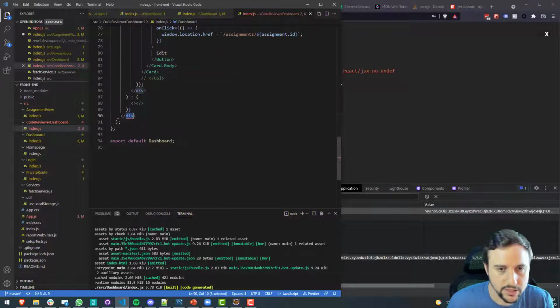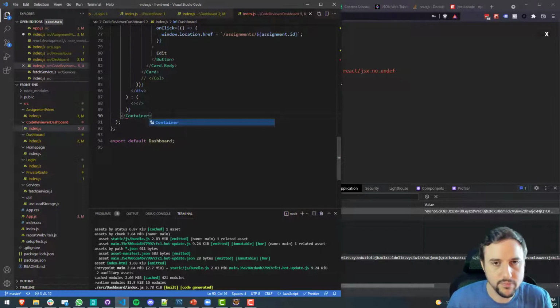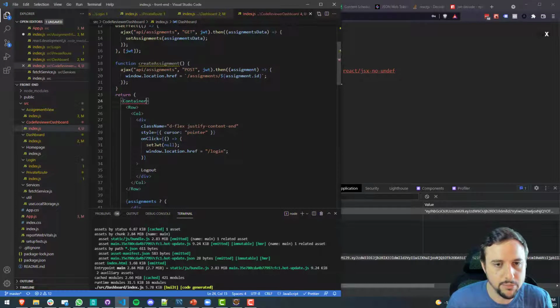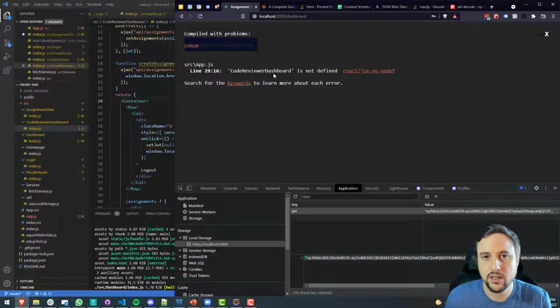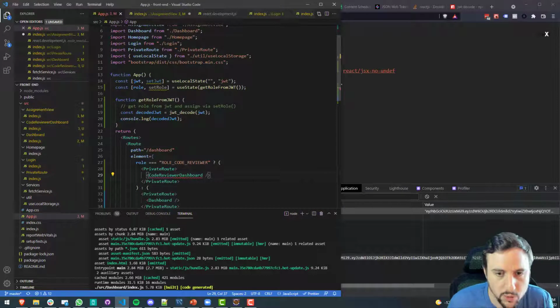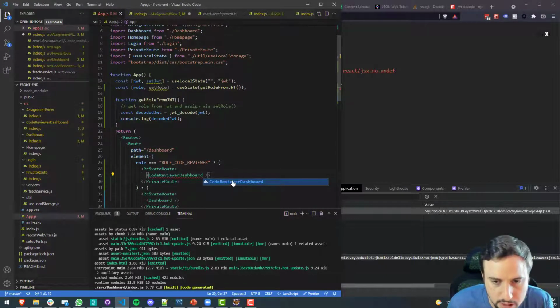Cool. Now this div should be container, save. What did I do? Oh, I need to import container from Bootstrap, control space, and then save. Are you happy now? Oh, and I need to import code reviewer dashboard. So over here, code reviewer dashboard, control space to import. Oh, it didn't work.